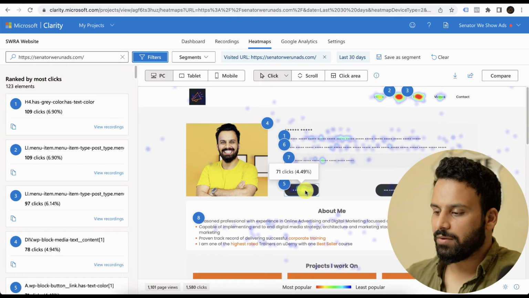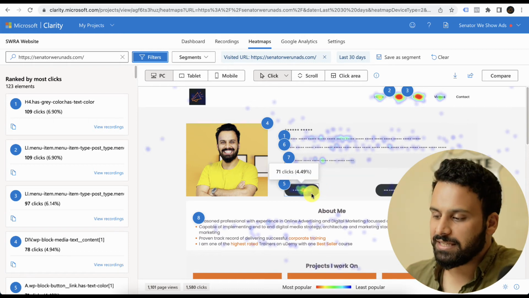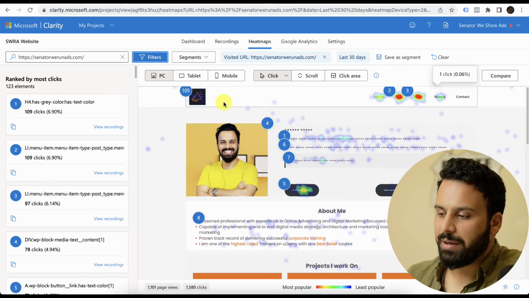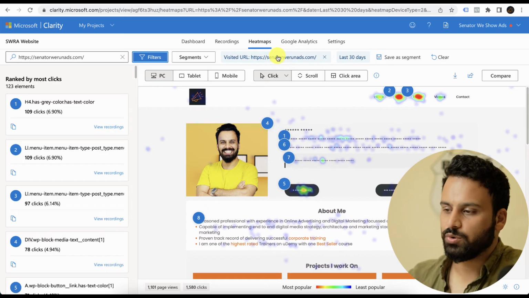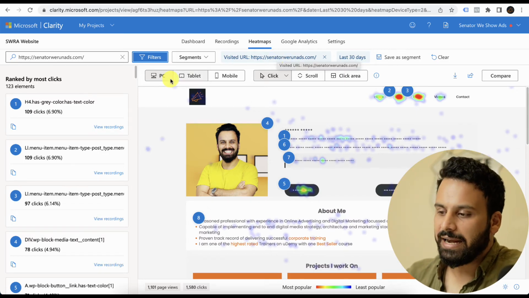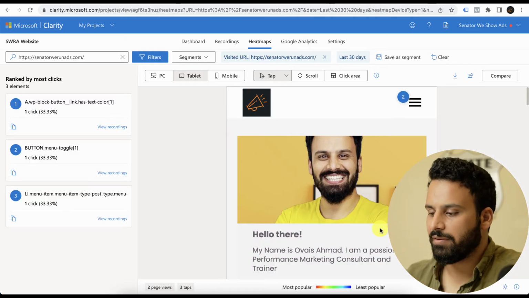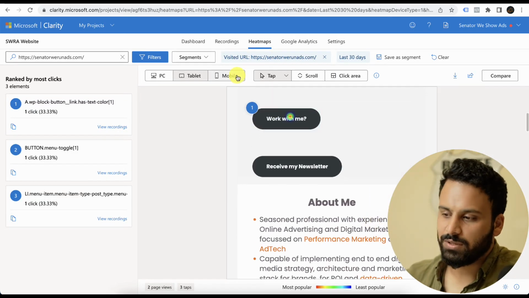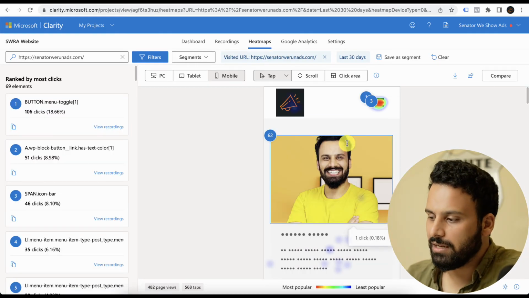And here it's a button, actually. I think it's Work With Me. So this is the number of clicks and heat maps on, for example, my homepage. I can go here and choose any other page I want, and I can see the behavior heat maps on tablet users, people who visit my website on tablets. And then I can do the same thing for mobile. Because the website looks a bit different on mobile, it will be different.